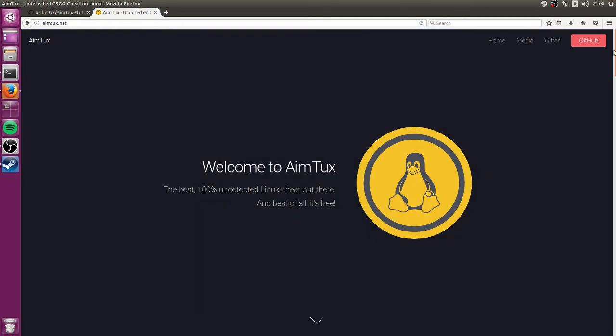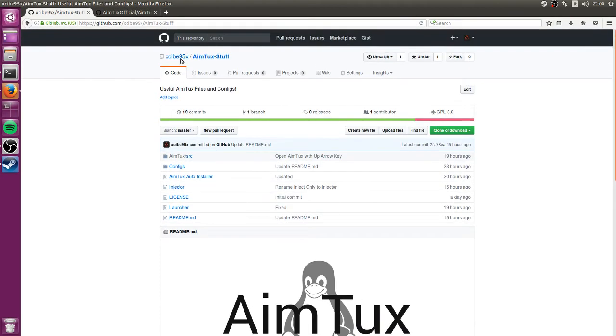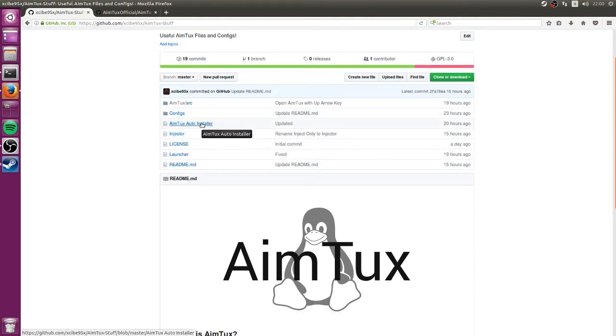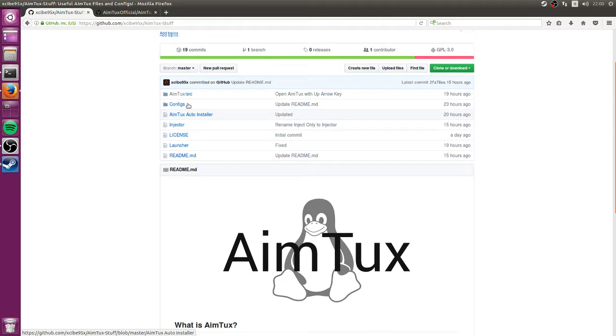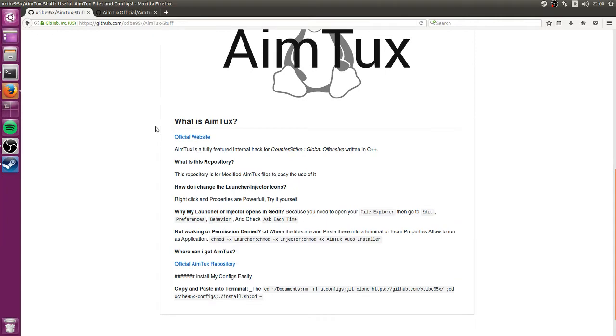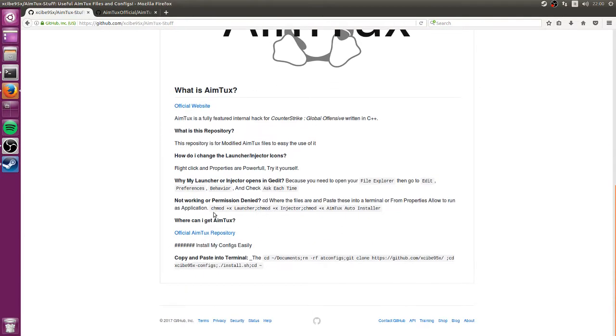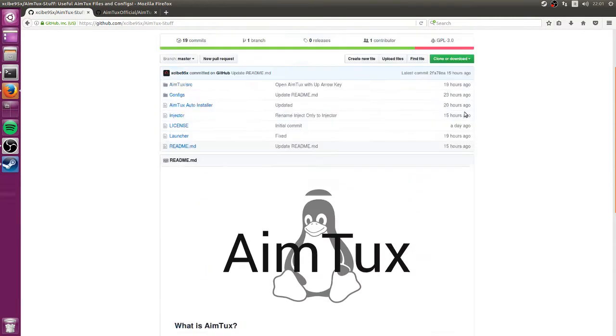Now let's start with the real tutorial. Instead of going to the AimTux GitHub, you will go to my GitHub. Once here you want to download this, but you have to clone the whole thing. I don't remember if I put some code here. Okay, alright, now let's just download this.